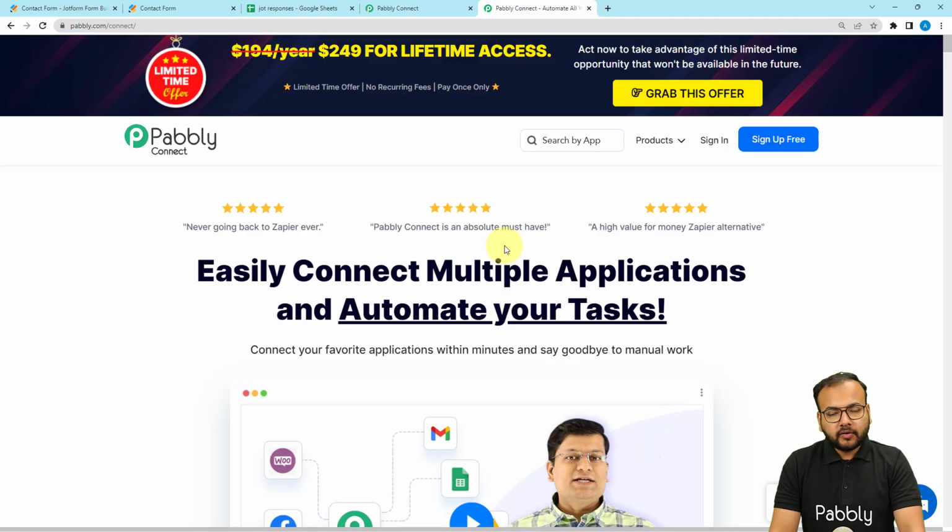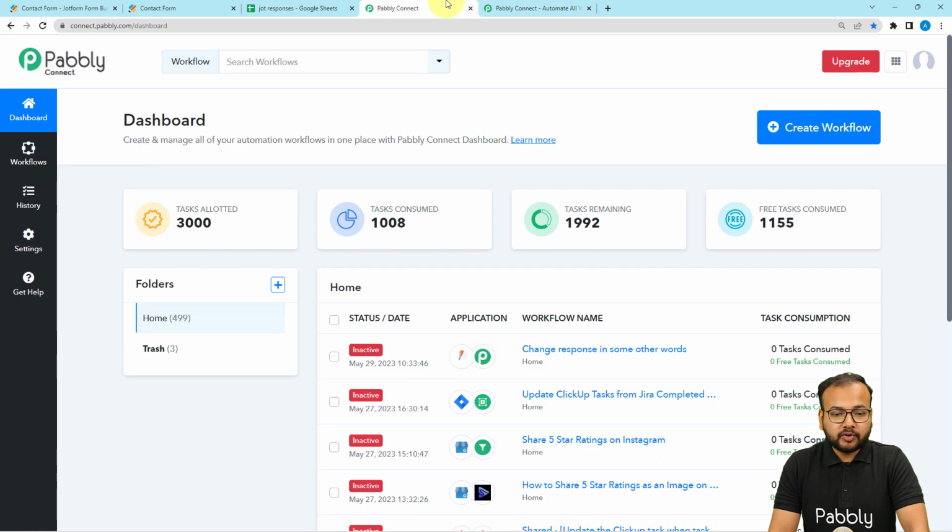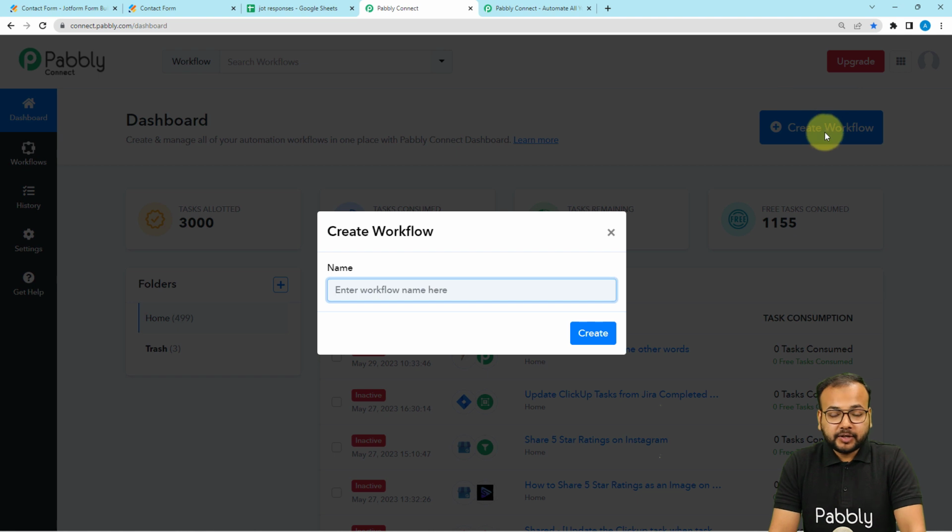To set up the workflow of this automation, I am using Pabbly Connect, and this is the landing page of Pabbly Connect, and I am going to paste the link of the same page in the description. From here you can sign up for free and you will get free automation tasks every month. After that you can sign in and reach the dashboard of Pabbly Connect. From here, click on this create workflow button to set up your workflow.